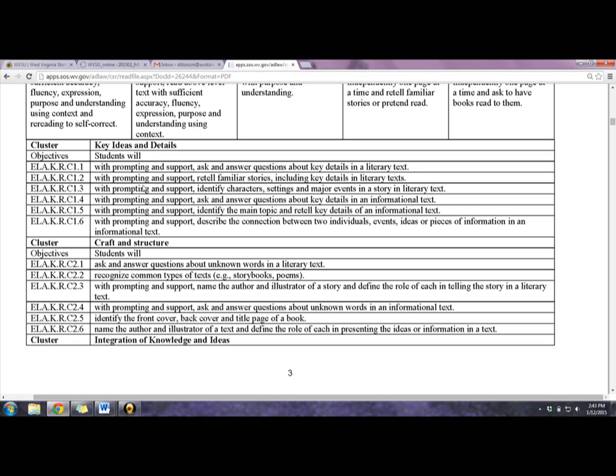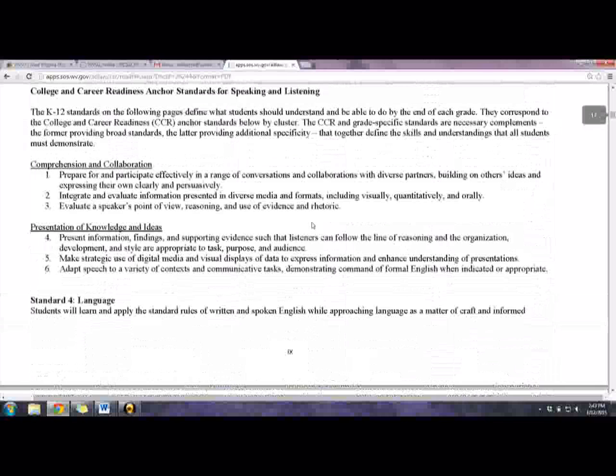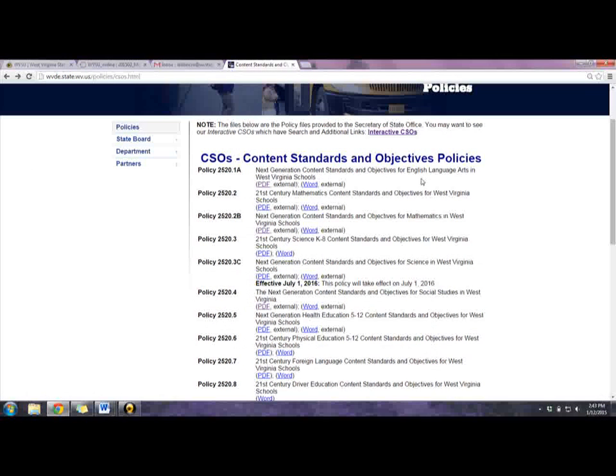So that's how you would put that in your lesson plan once you're done. I think we've already gone over those. But this is how you can look up your CSOs and your objectives for your lesson plan. So remember, the next generation content standards and objectives are for social studies, first and second grade reading and math. So everything else uses the interactive CSOs. And those are how you access those.